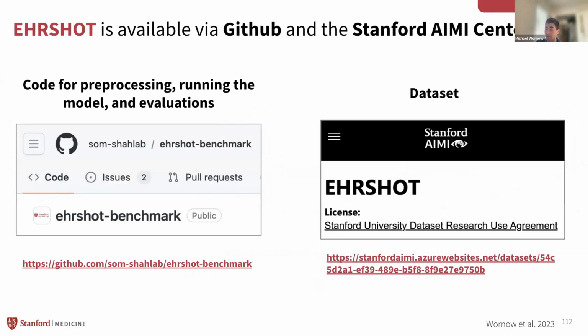And so if you're interested in working with any of this data, if you're a healthcare researcher interested in testing your models, I would highly recommend checking out the GitHub repo that we have called EHRSHOT Benchmark, where we have all the code for pre-processing, running the models, and evaluations. And then you can download the data set at the Stanford AIMI Center at this link. I will say we're still in the process of finalizing the actual full data set release. So there's only a small sample right now, but hopefully in a couple months, we will post an update on our GitHub page and website, and you'll be able to download that full data set if you sign a data usage agreement, which is just kind of a standard research thing.